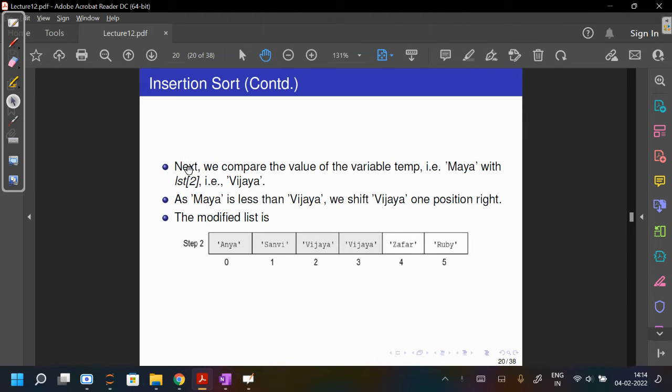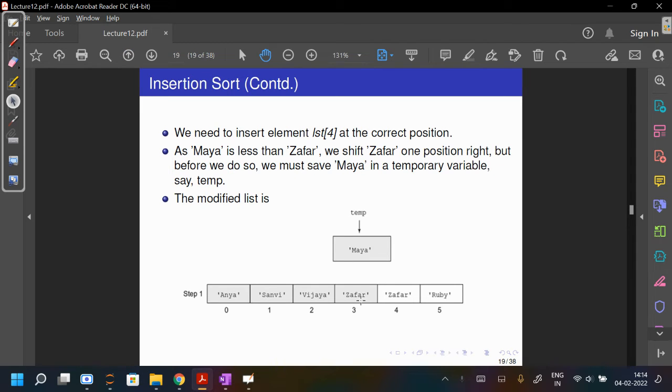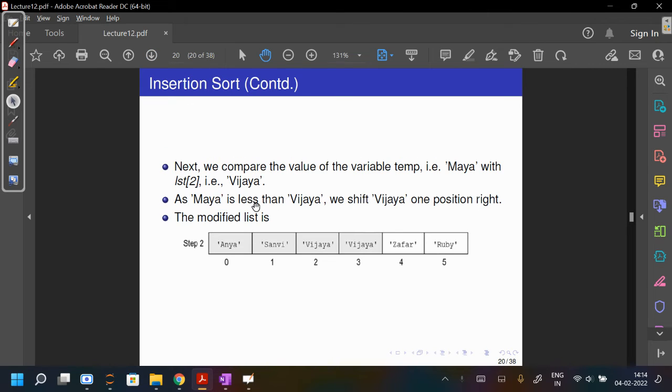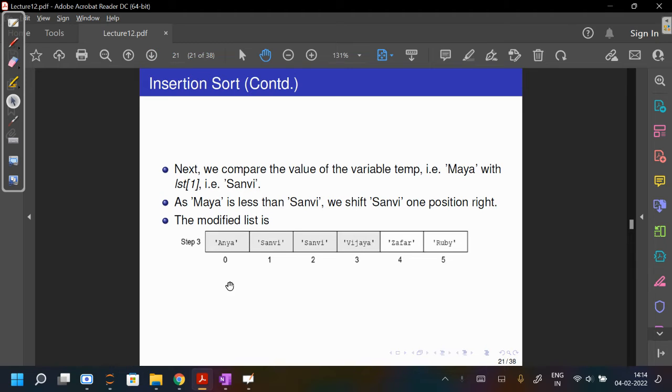Let's see here. Next, we compare the value of variable temp. So temp is Maya, with the next element. First you compared Maya with Jafar. Maya is less than Jafar, so Jafar has to be right of Maya. So we shifted Jafar by one position. Now we are comparing Maya with Vijaya. Maya is less than Vijaya, so we shift Vijaya one position right.